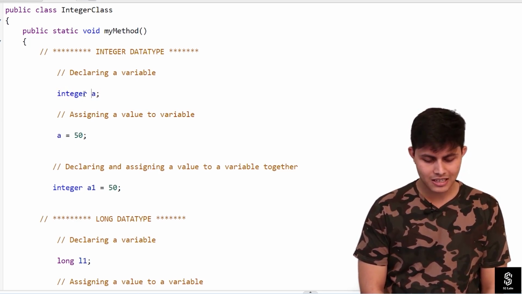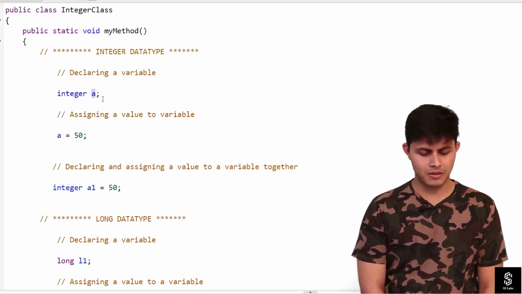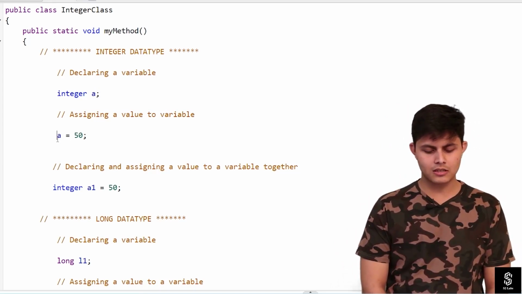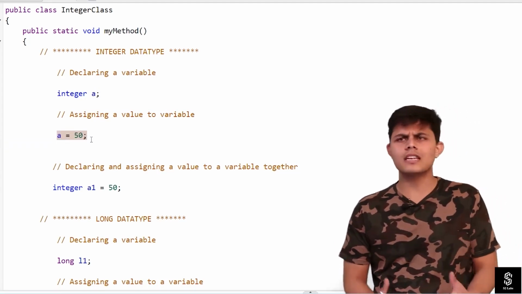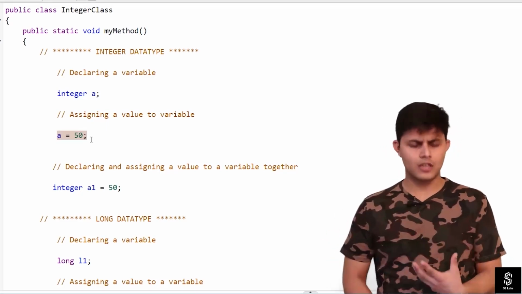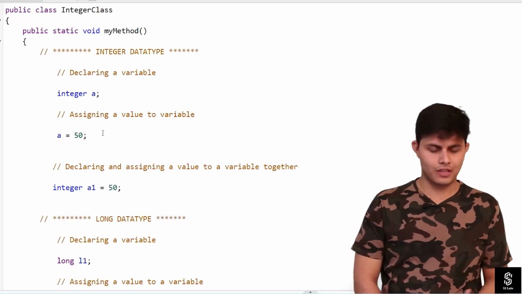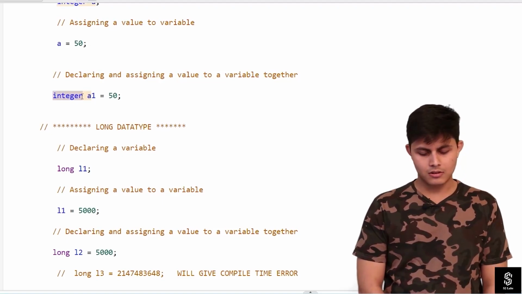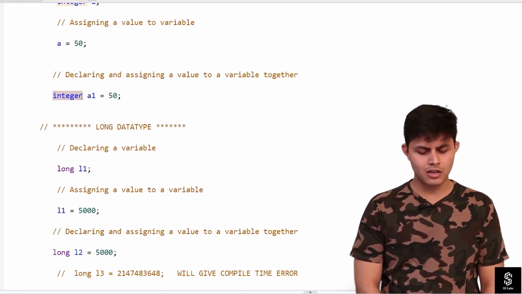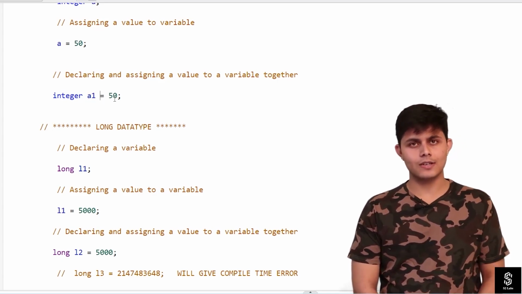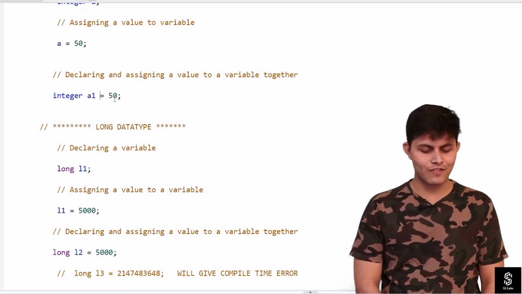So integer is basically the data type, and then a space, and then a, which is basically the variable name, and then the semicolon. And if we want to assign any value to this variable, then we can do it like this: a is equals to 50. So any numeric value you have, you can simply assign it like this: a is equals to 50, or 40, or whatever the number is. And if you want to do it together, then you can simply write down the data type integer, and then the variable name a1 is equals to 50, 60, 70, whatever numeric value you want to store into this a1 variable.